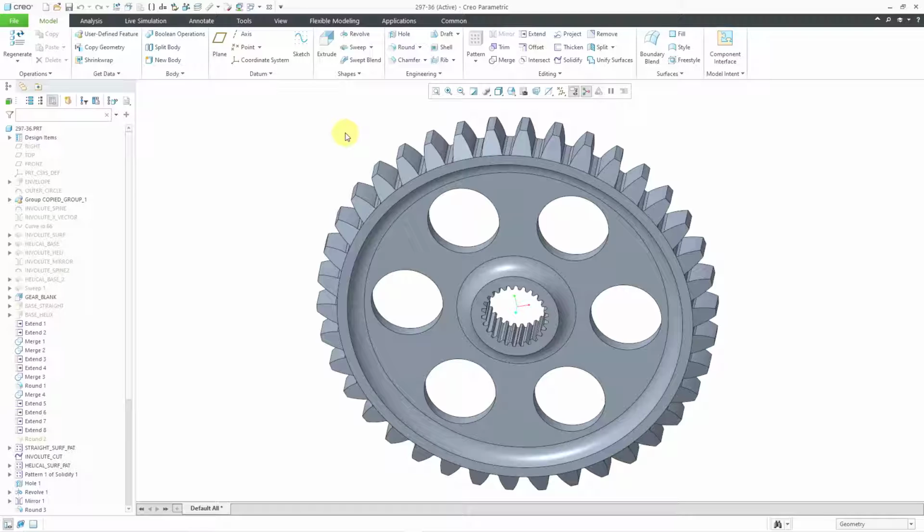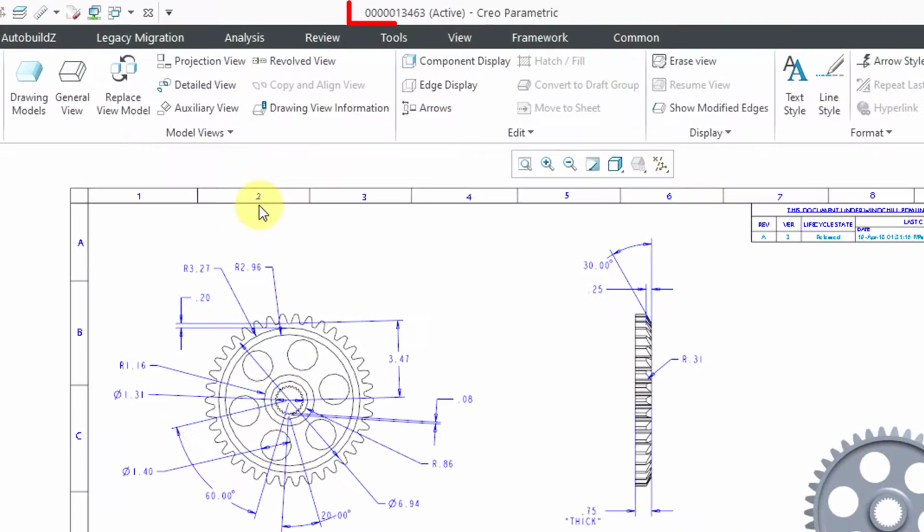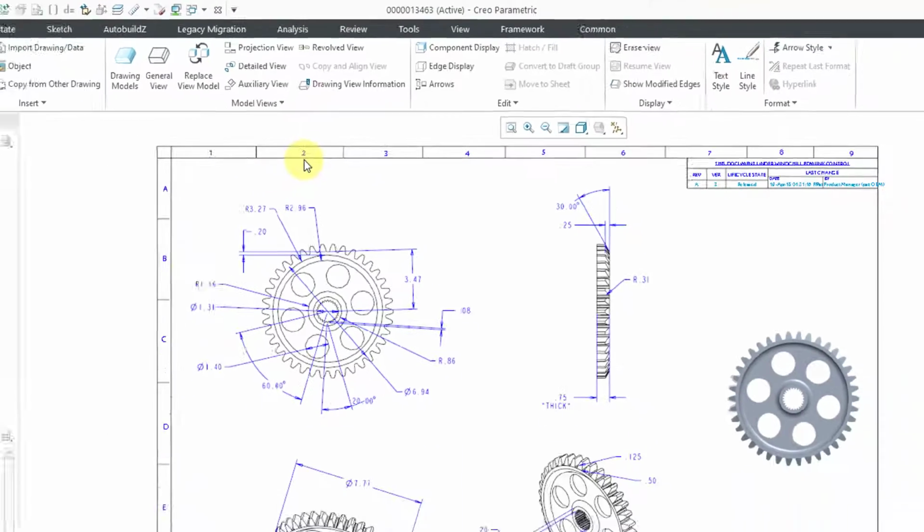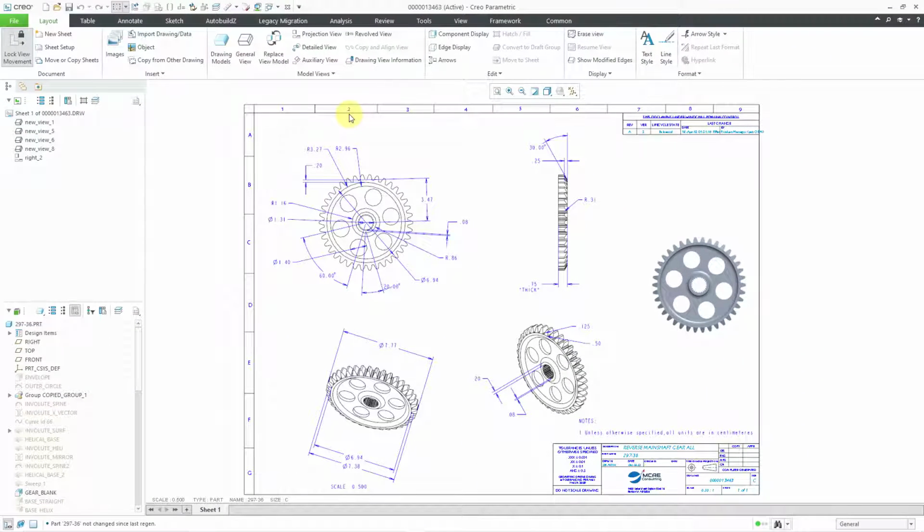but here's another thing that you want to be aware of. The part model and the drawing have to have the same name. So for example, I see right now that this part model is named 297-36. Let me go to the drop-down list and go to the drawing. The drawing has a much different name. It's a bunch of zeros, then 13463. I need to rename this drawing if I want to be able to save the part model and the drawing together. So let's do that.